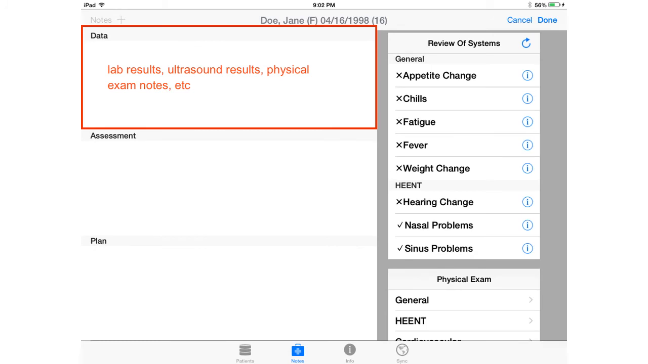So the data section is where you're going to record things like lab results, if we get like a stool sample or a urine sample, ultrasound results. We do actually have an ultrasound at our clinic, things like that that you can't necessarily find when you scroll through the physical exam section. And it would be any other notes that you couldn't find in the physical exam section either, and we'll talk about that in a minute.